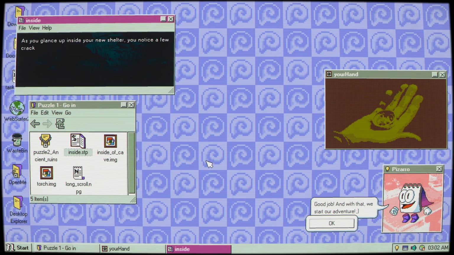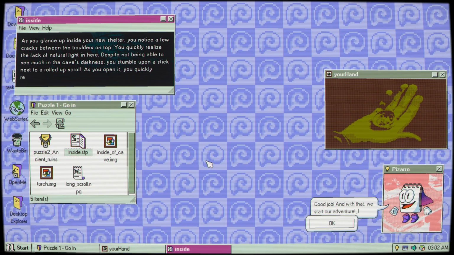As you glance inside your new shelter, you notice a few cracks between the boulders on top. You quickly realize the lack of natural light in here. Despite not being able to see much in the cave's darkness, you stumble upon a stick next to a rolled-up scroll. As you open it, you quickly realize it's comically long.